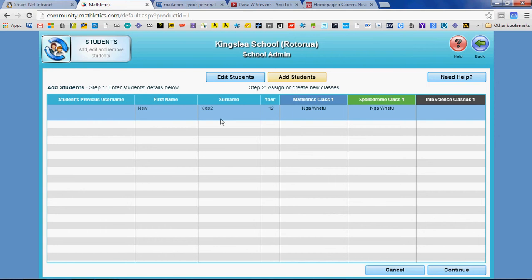Initially we did have just 1 letter, but when we had kids returning with the same first name and the same last initial, that caused confusion. So hopefully, we haven't had any problems so far. So once you've done that, new first name, surname, year, assign the classes, press continue.